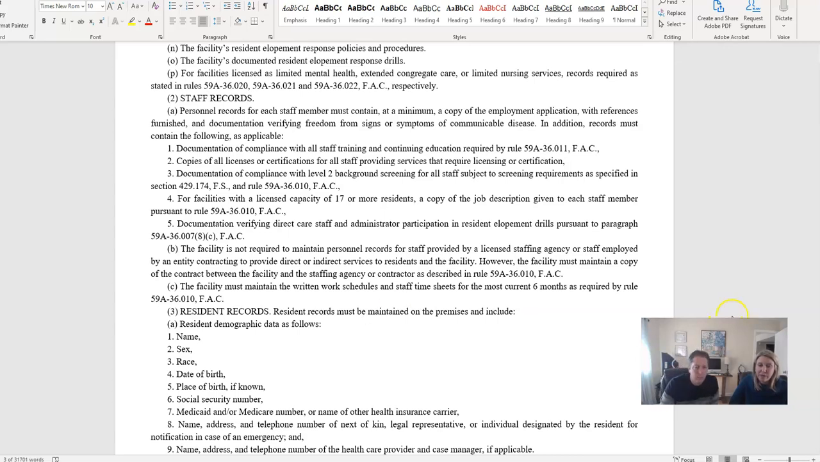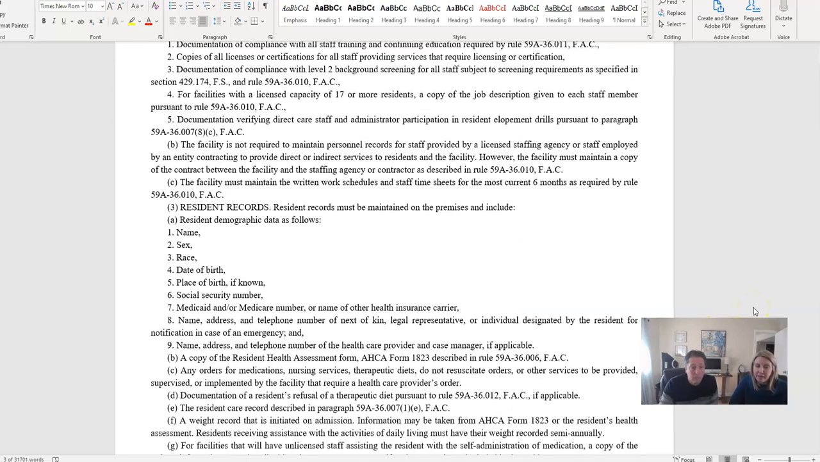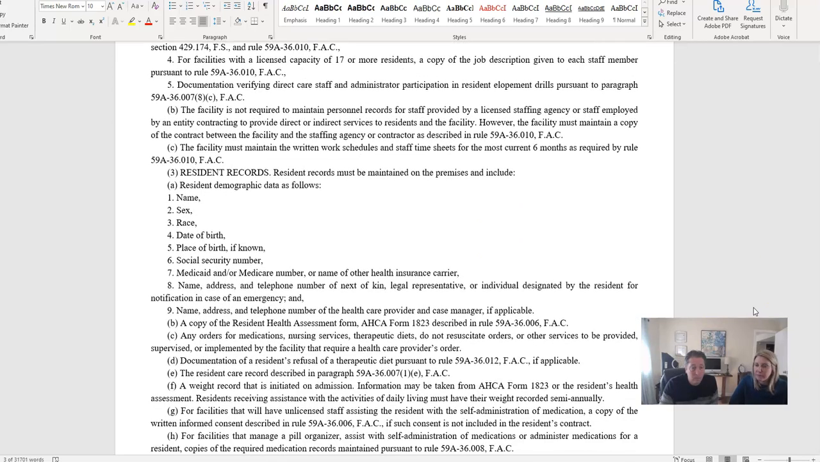So read through resident records 3 all the way down. These are things that you don't have to memorize. 1 through 9, just be familiar with what it is and what's on a general admissions form, like a resident face sheet or an intake form. These are all general things, but when you have your form set, which we do if you have the consulting package and the forms package, you just make sure that your intake form where you list all your residents' information has all of these things on it. And then that's covered.